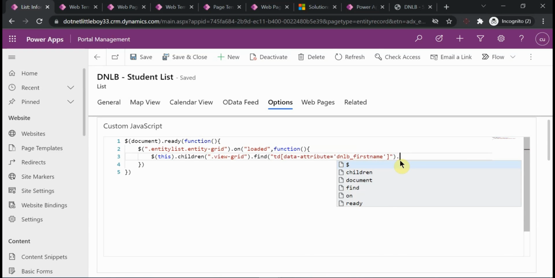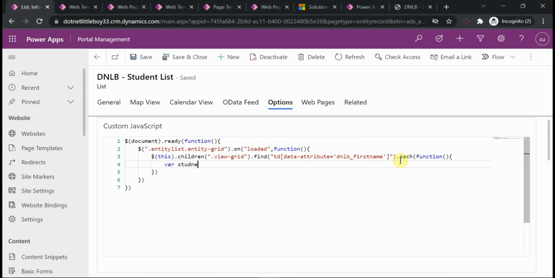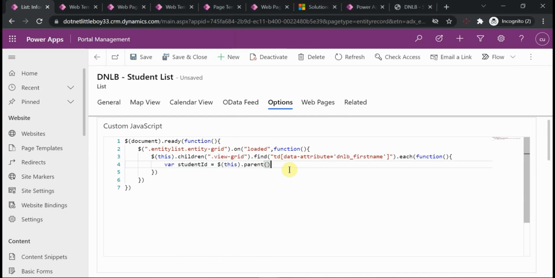Once all the data attributes are found, for each we want to run a function, and in each function we want to retrieve the ID. That is the student ID, and that will be this.parent, because currently we have found this TD element. So we will go to the parent and from that we will retrieve this data ID, right? So this.parent, then .attr, and it is data-id. So my ID for each record will be retrieved, and then I need to append that.